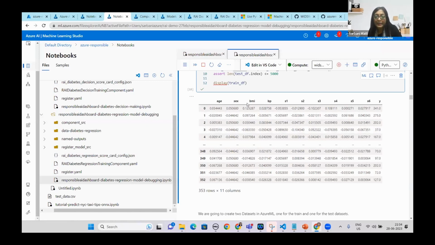And this is the gender, age. Now these are all parameters. What I was talking about: BMI, value of BMI, BP values, S1, S2. These are all other parameters which are now coded. So S1, S2, S3 and all.